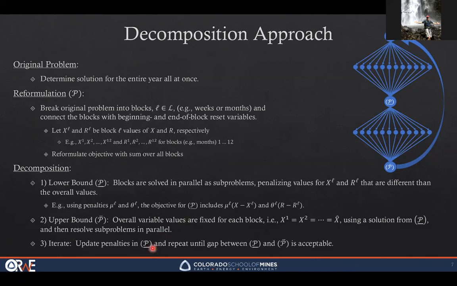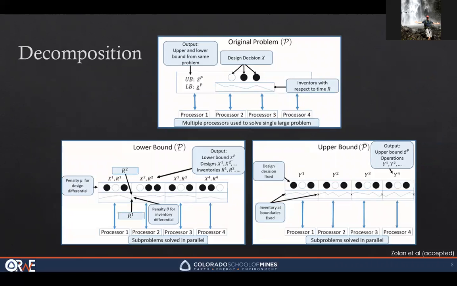Now we're going to iterate between the lower bound and upper bound until that gap is reasonable, something that we can accept. And they're both going to converge on the optimal solution. To show it another way, we start with this original problem, and our time frame is the entire year. We don't have really any reset variables except for maybe the end of the year. And you can process out a lot of the solution using linear programming techniques, but you're solving it all at once. But what we're going to do is we're going to break it into a lower bound problem where every block, for example, month, can have its own design and its own reset variable. And we penalize those differences.